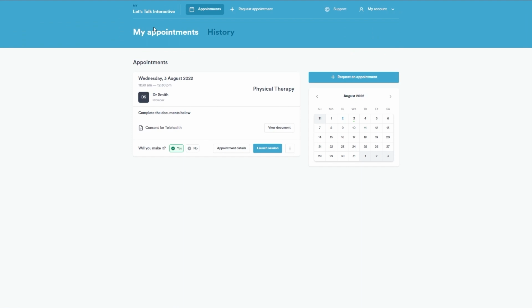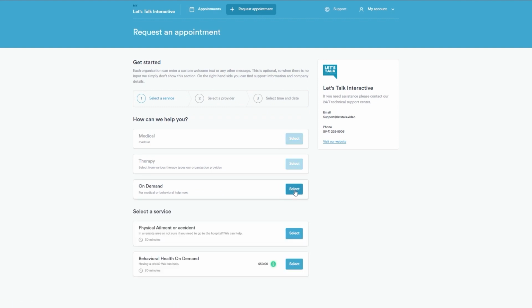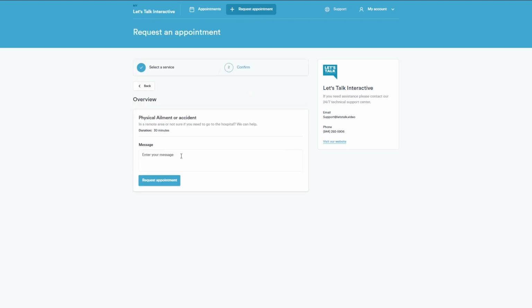That example was how to request an appointment for another time. But if what you need is immediate help and the organization offers it, click Request Appointment and then select On Demand. Grandma has fallen and she can't get up, so I am going to select Physical Ailment or Accident. An organization can label these options whatever they want, so the buttons may not read the same as this example.